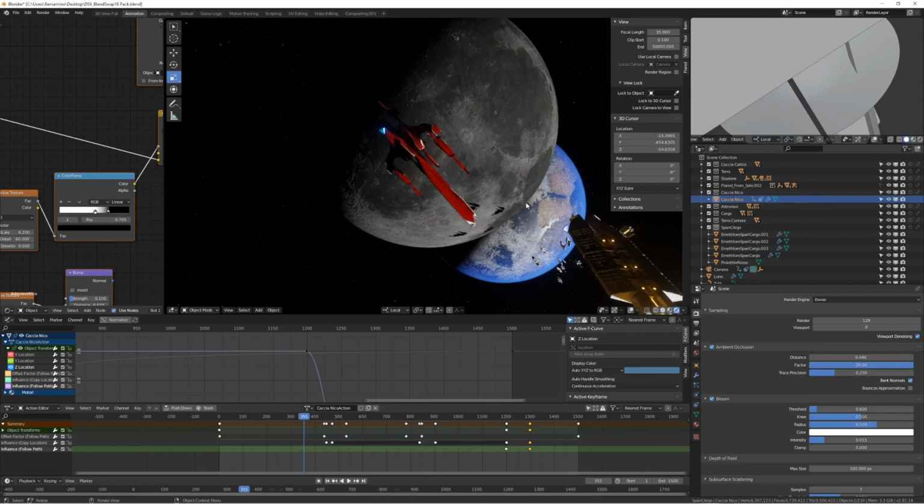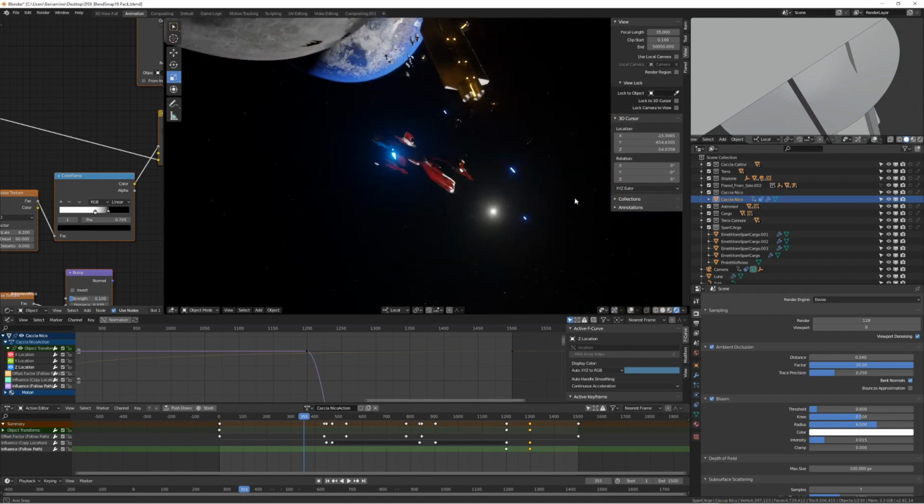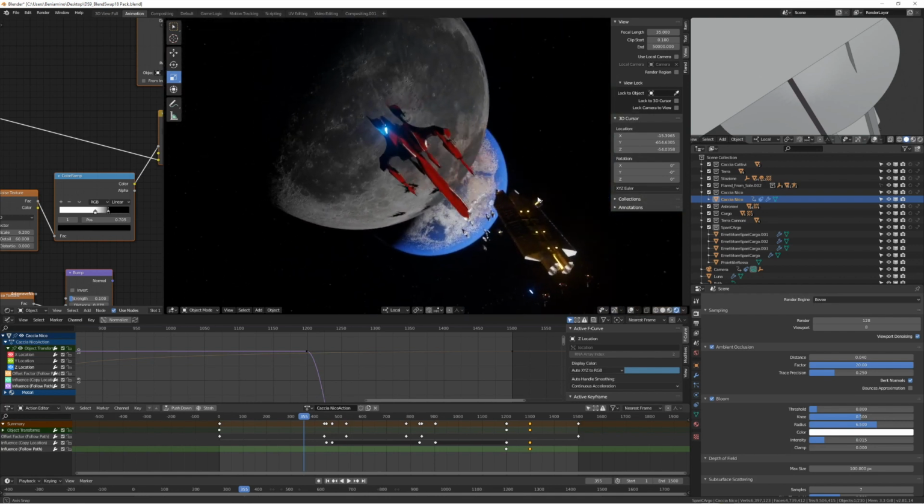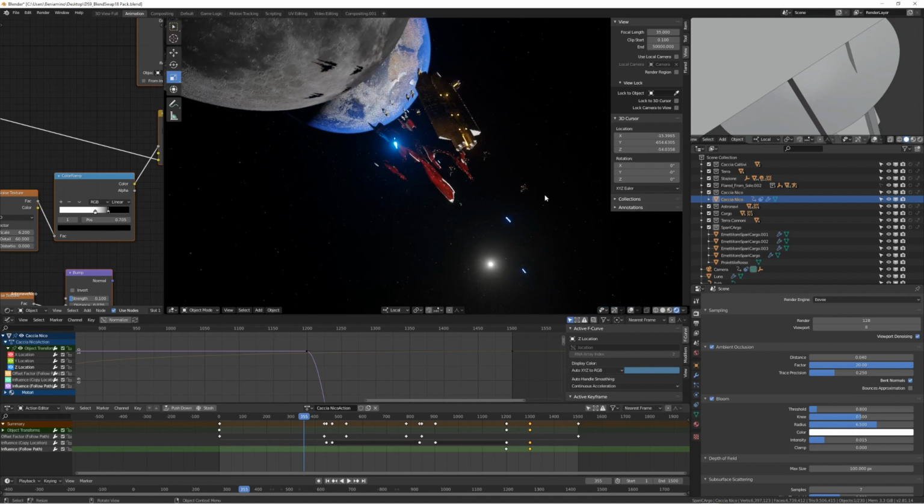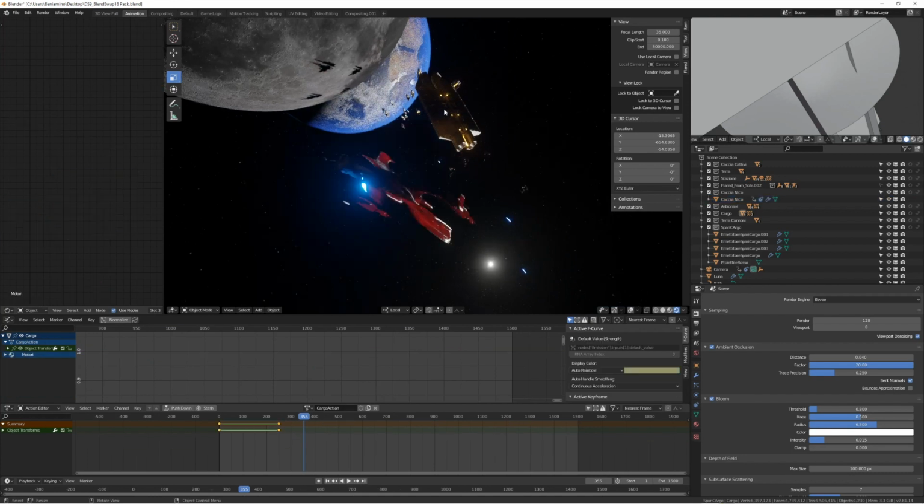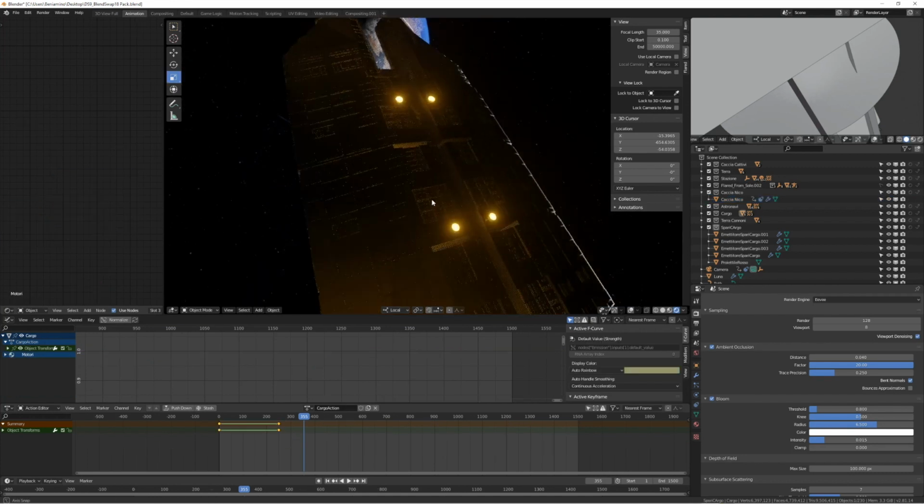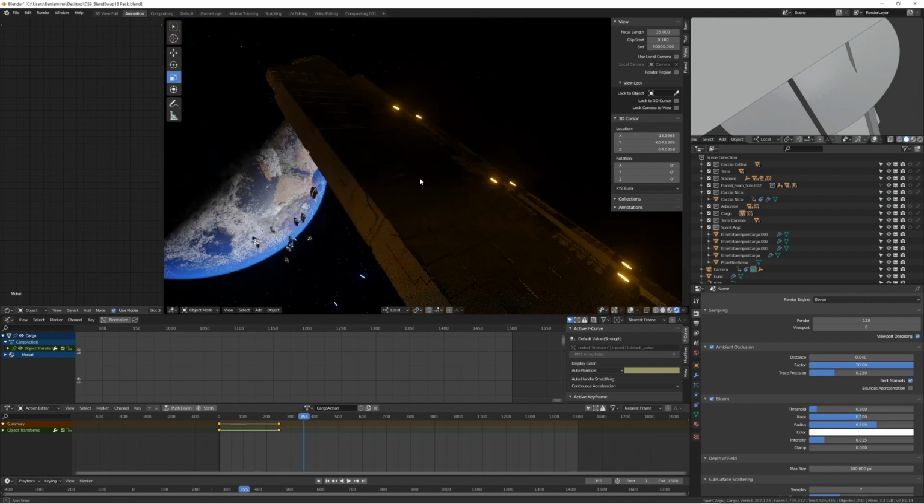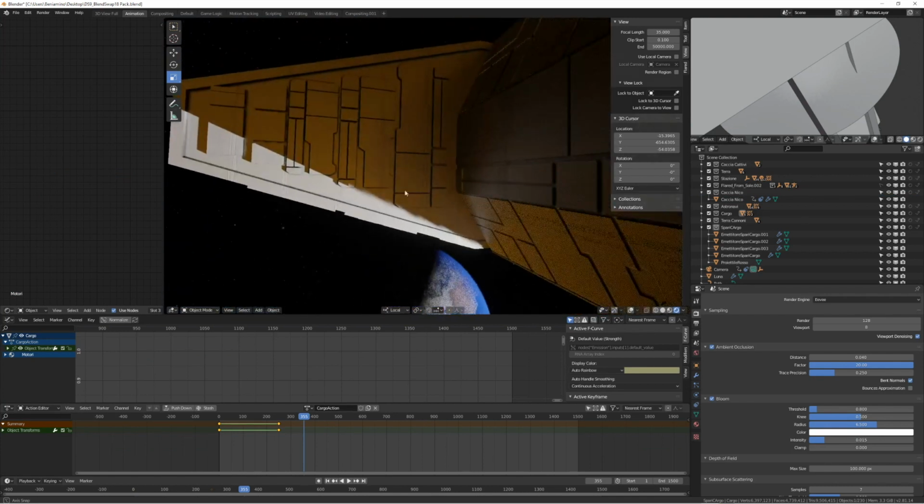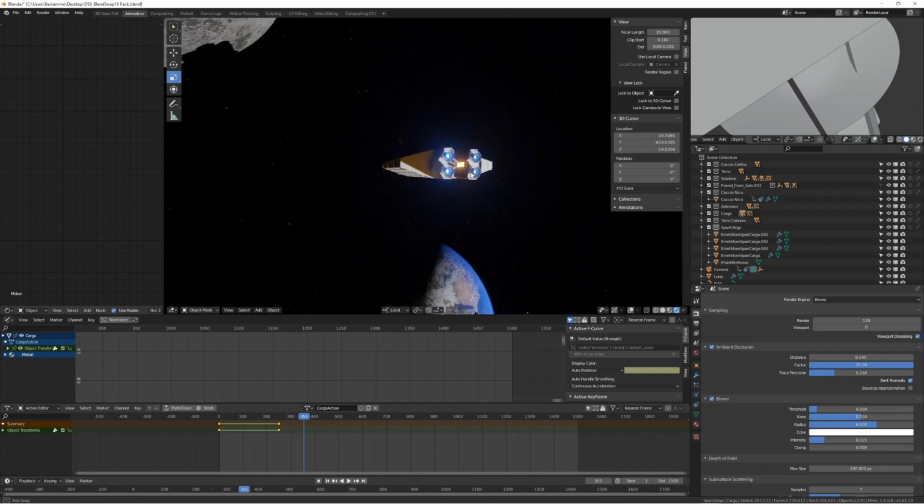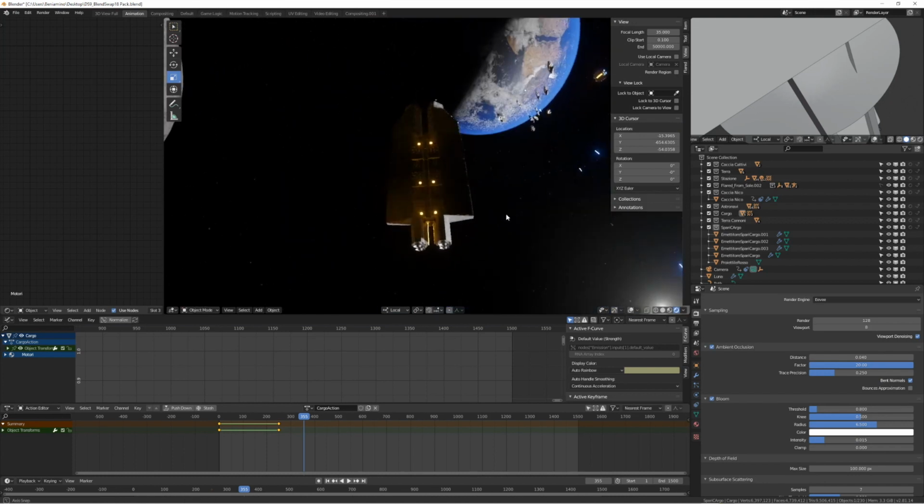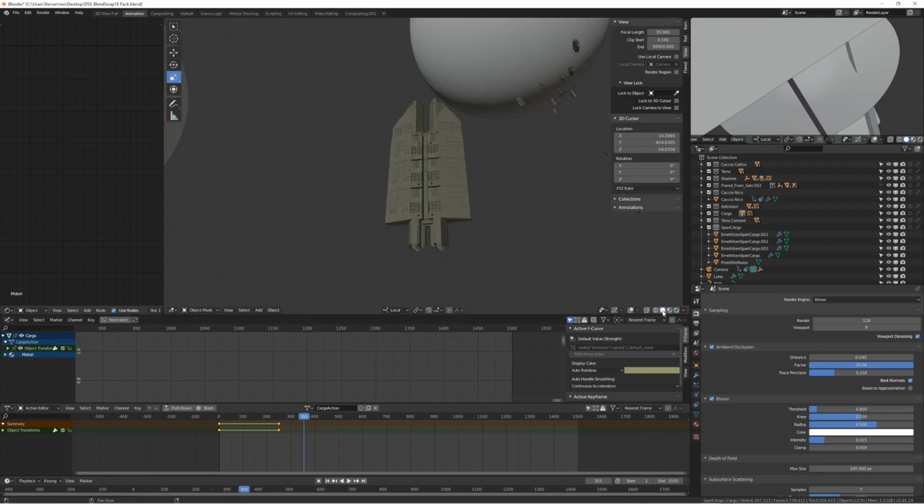Okay, here is the scene. As you can see with Eevee, it's very easy to have a good preview of it in our viewport. You can zoom in on each cargo ship and it's just like rendering it. Okay, and what have I done to make this scene? Okay, let's change view.